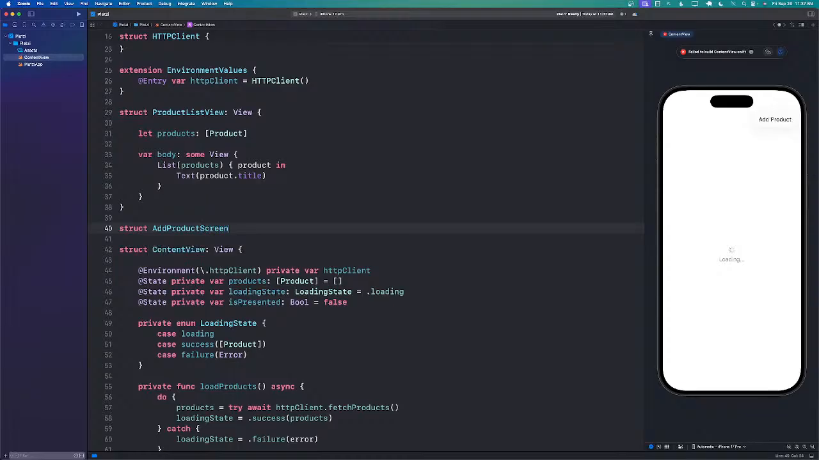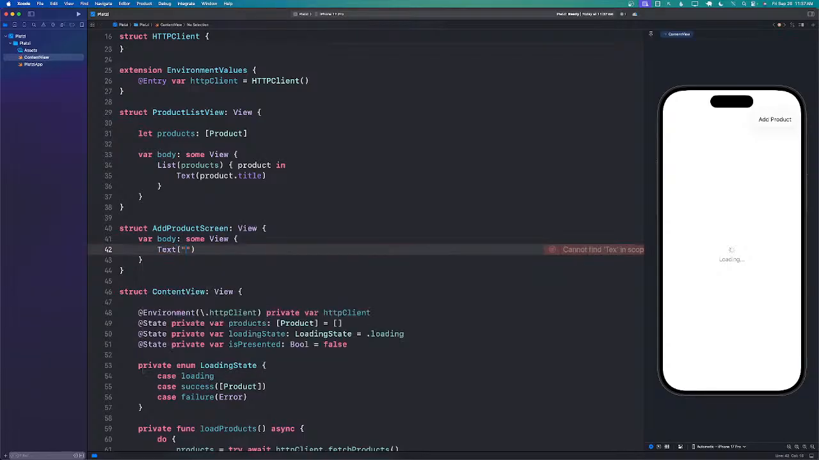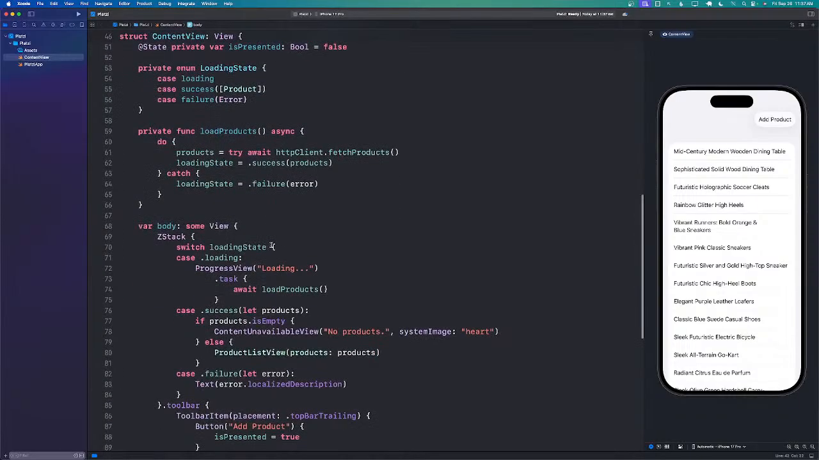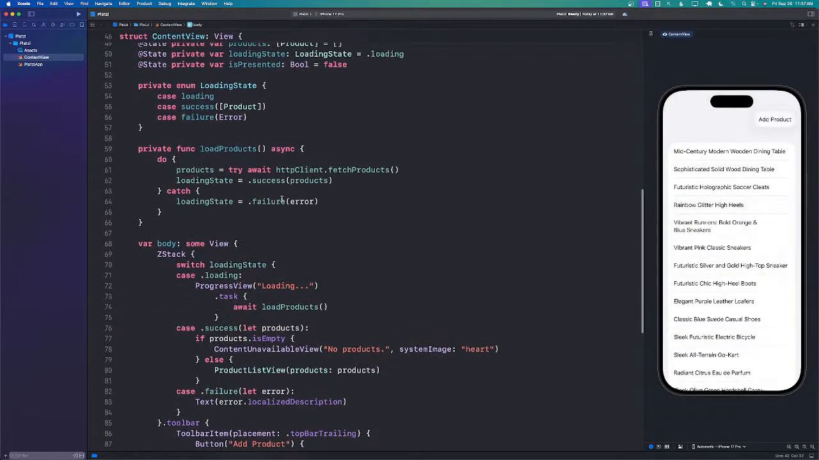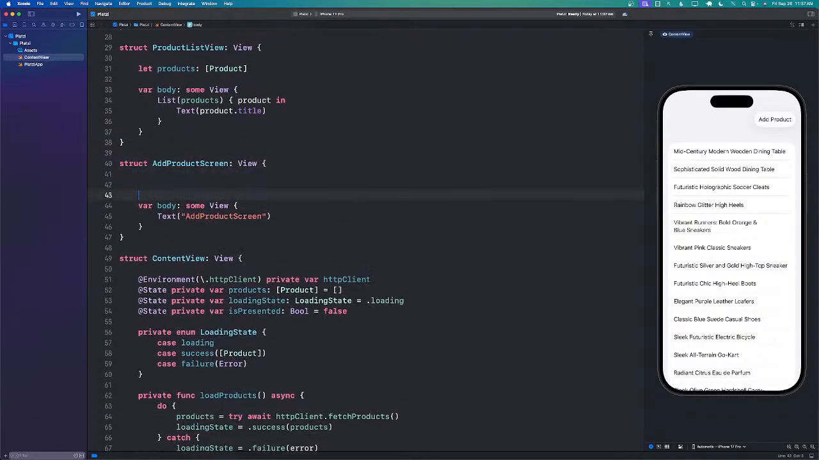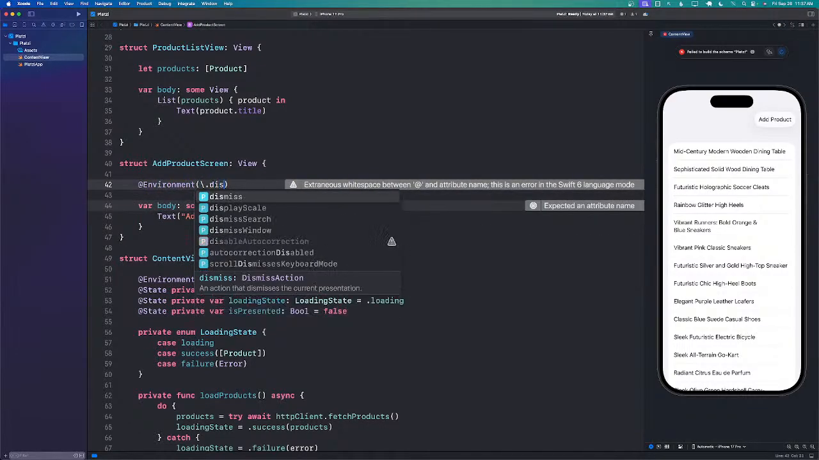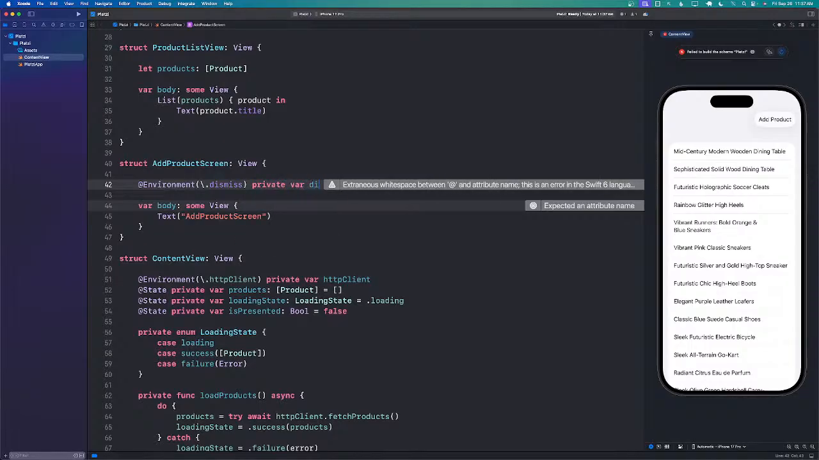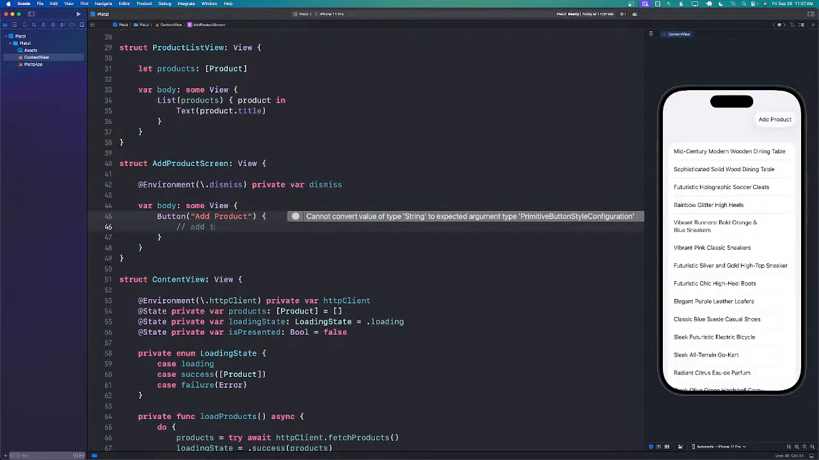Add product screen, which is a view, body, whatever. Let's first see if we can even show the add product screen. Yeah, so add product screen shows up in a modal. What is the add product screen going to do? Well, it's going to add a product. And since it's a sheet, we eventually do want it to be dismissed. So I'm just going to go ahead and get the dismiss part of it, and add product. And over here, add the product.